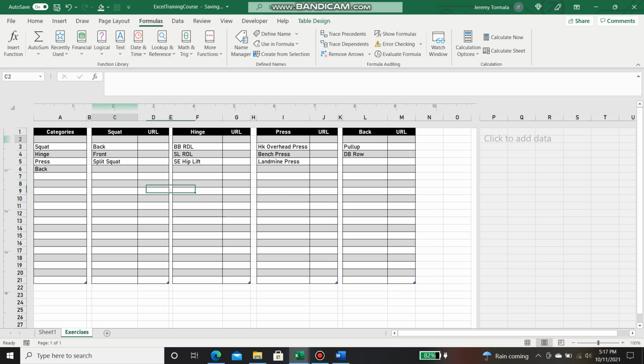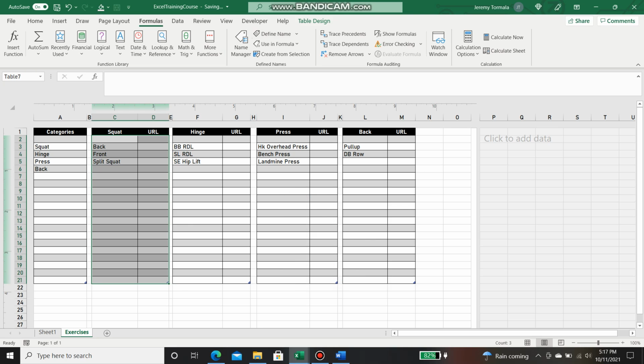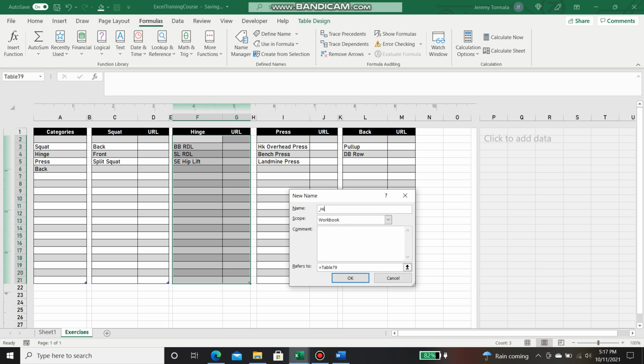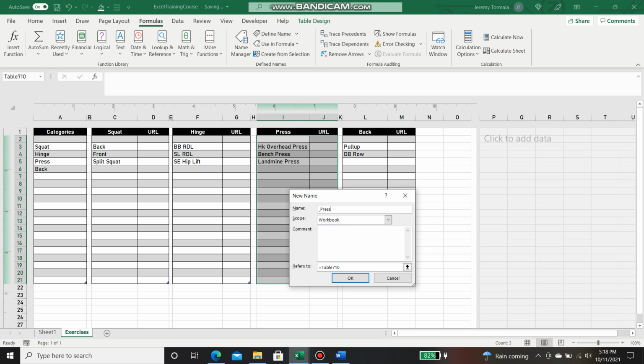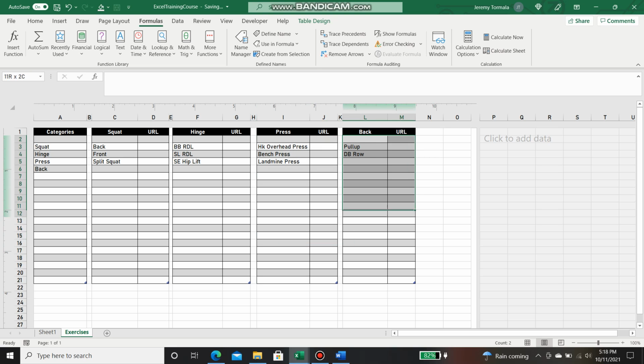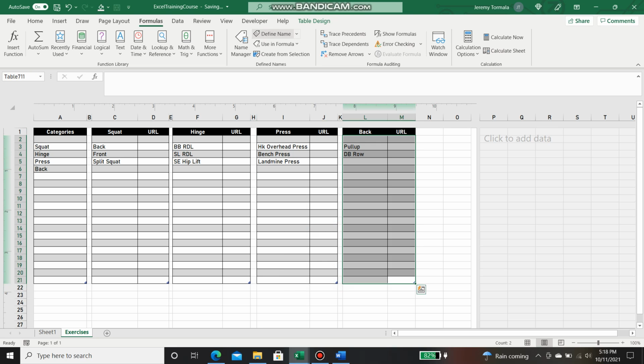Alright, so now I'm going to select 2 columns. We're going to define the name. We're going to keep the name the same, but we're just adding an underscore. So we're going to underscore squat. Select the 2, define name, underscore hinge. We're going to go presses, define name, underscore press, back, define name, underscore back.